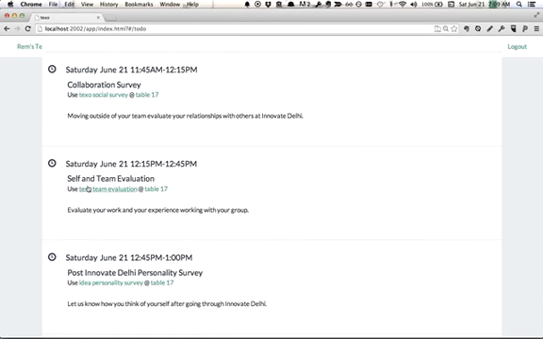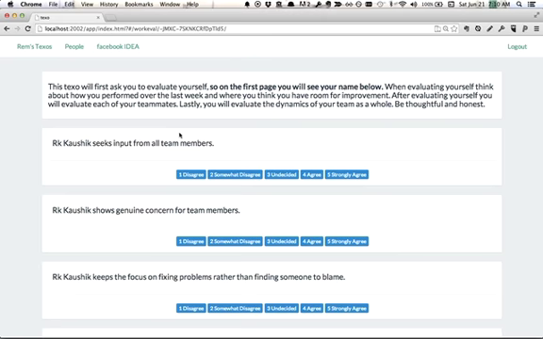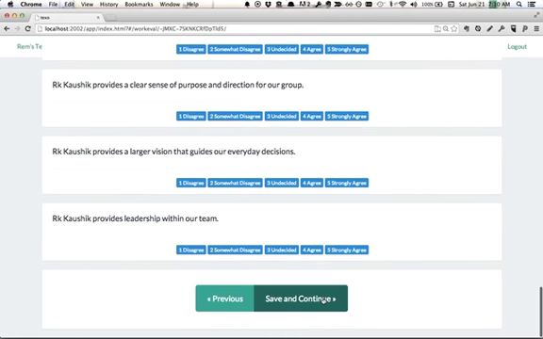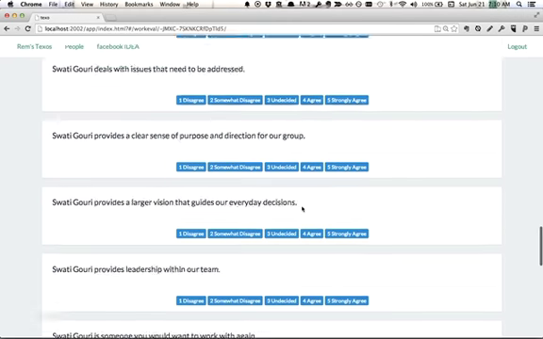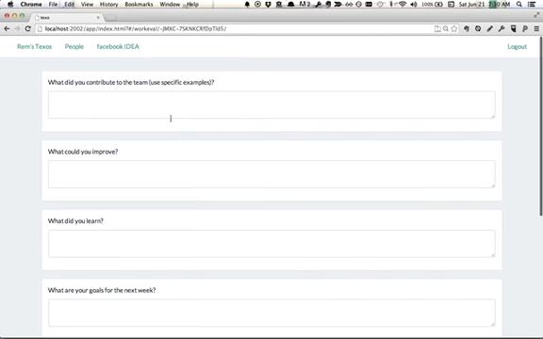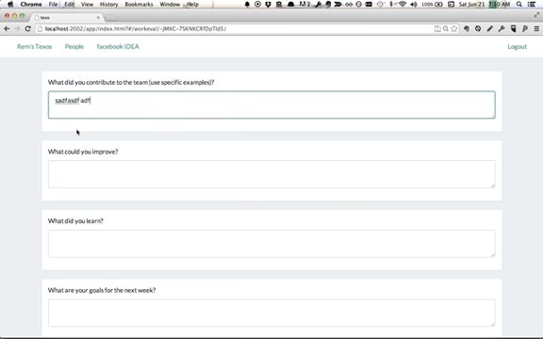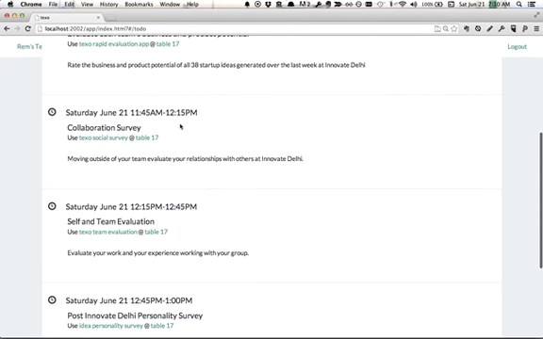After the collaboration survey, self and team evaluation. So evaluate yourself, go through, answer these questions, evaluate your team members, write a little bit about the team members. The feedback's really important, and we'll be sending you the feedback after the program as well. And then what did you contribute to the team? And this time these text boxes work. So write in just right here. Hopefully that's not buggy anymore.